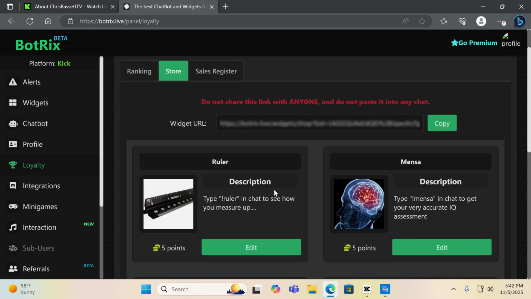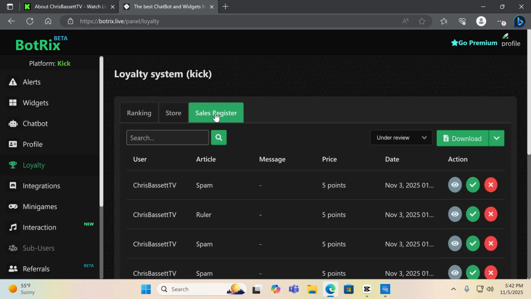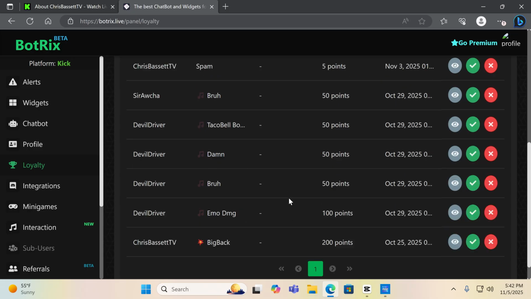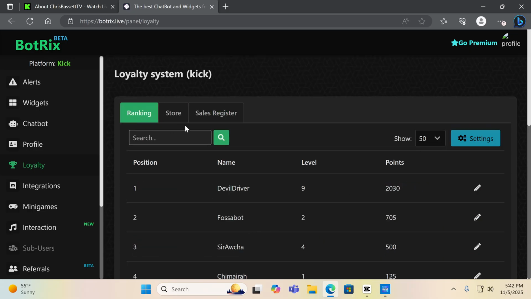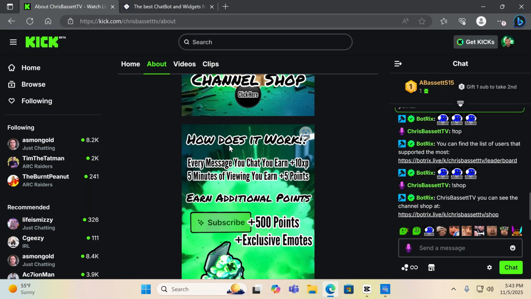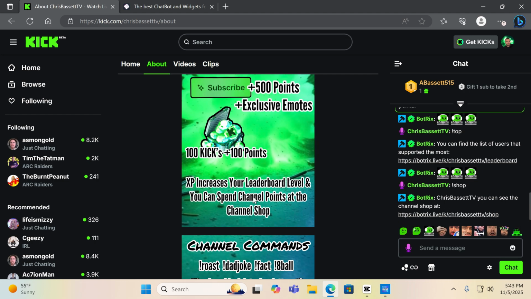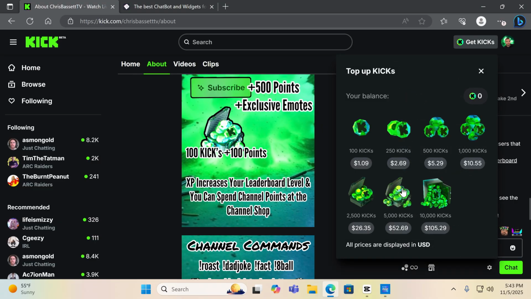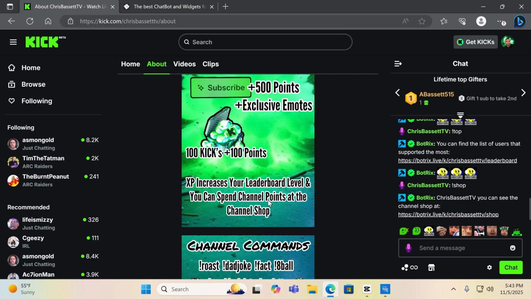So, okay. The sales register just shows who's been buying what and for how many points. So it just kind of keeps track of that stuff. But yeah, the loyalty system is pretty good. I like it. Like I said, I've got my own kind of settings here where I manually go in and put in 500 extra points if you subscribe. Plus you get exclusive emotes for the channel. And then you can also donate kicks. Right up here in the corner is the kicks. So you can get kicks and spend those on the channel, which will help support the streamer.